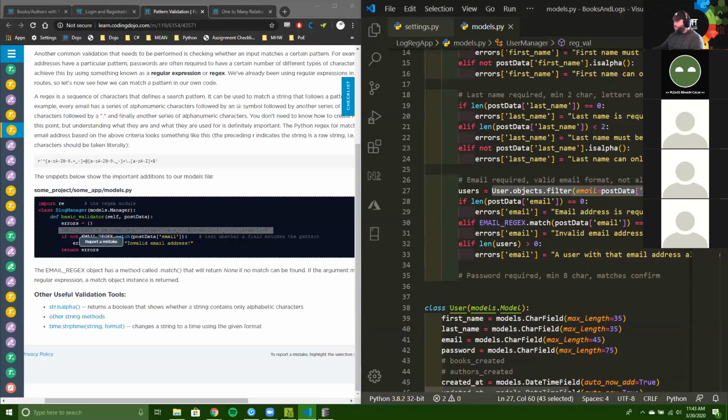So users equals user.objects.filter email equals post data email will get all of the user objects from the database where that object's email address matches the email address that was submitted in the form. So if I have a user in my database already registered to a specific email, I don't want to let my system create another user with the same email address. I'm trying to keep it so that there can only be one user per email address.